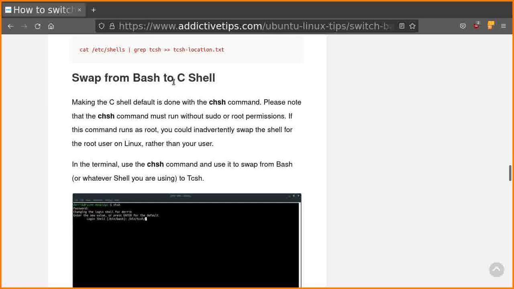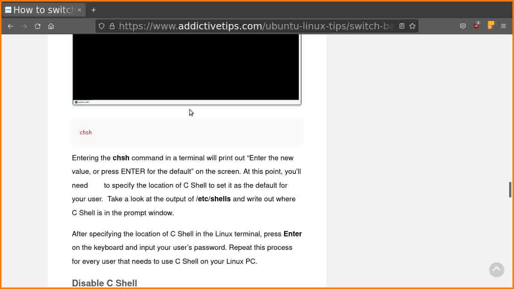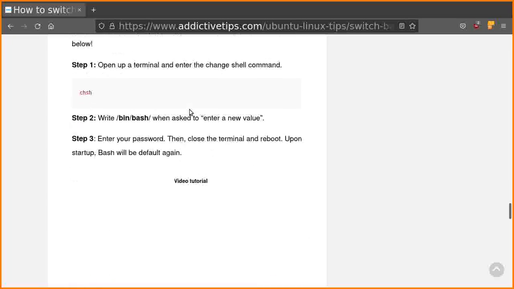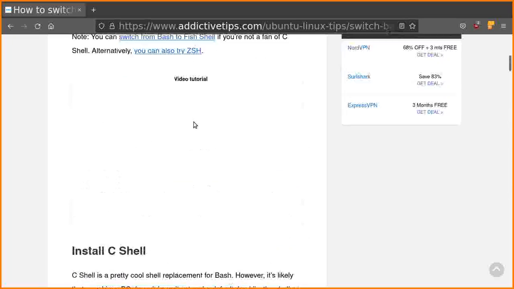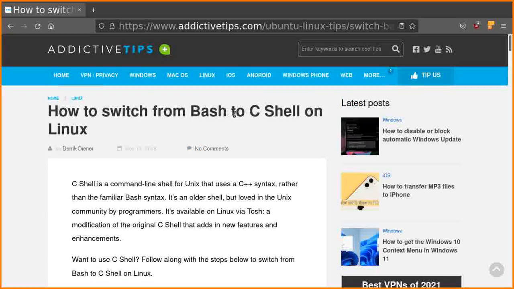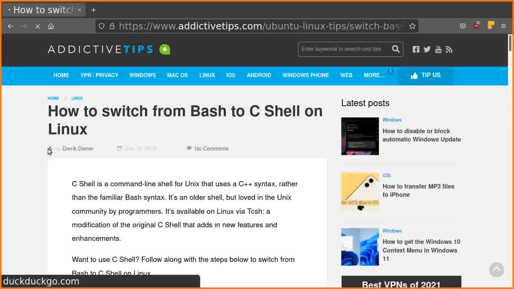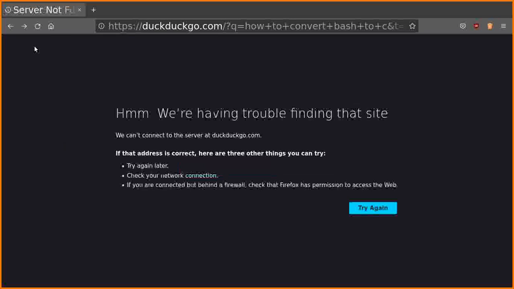Swap from bash to C shell, making the C shell default is done by chsh. I don't think that's what I want. I want to convert bash to C. Switch from bash to C shell in Linux. No, that's a shell.